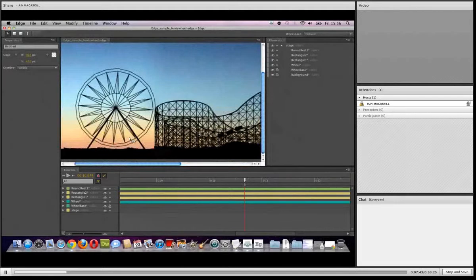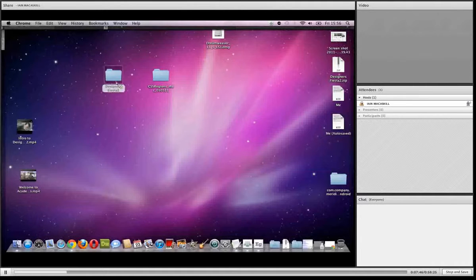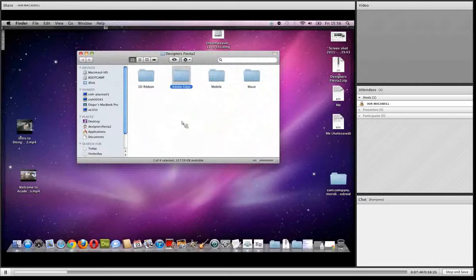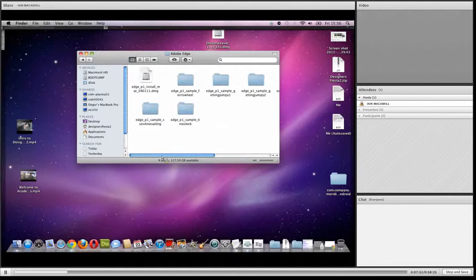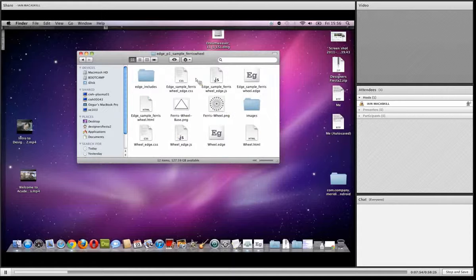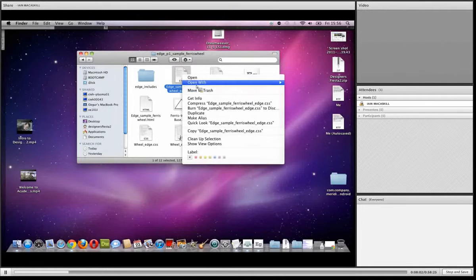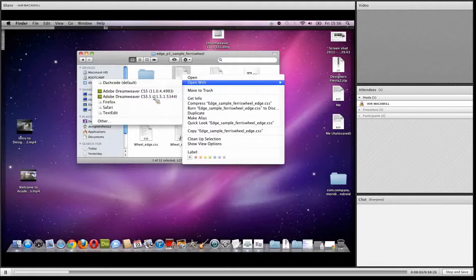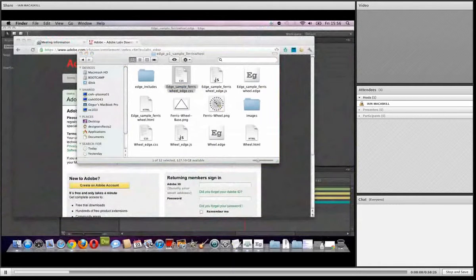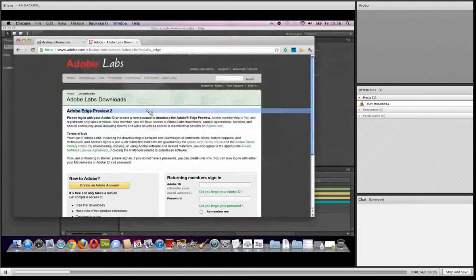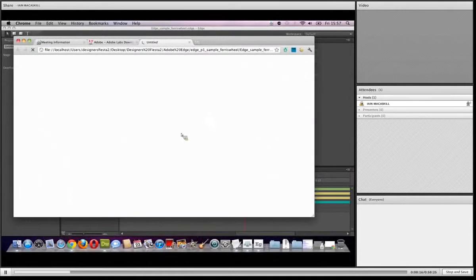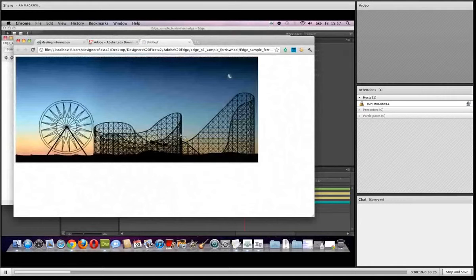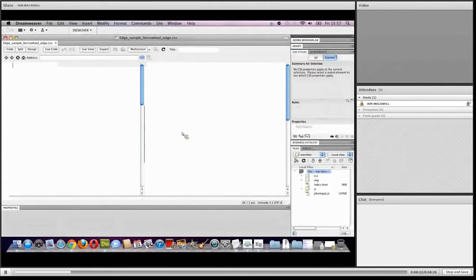So again, if I want to preview this, you will notice that this is not Flash. If I go in here and look at Adobe Edge, and open up Edge Wheel, these are all images. There's the JavaScript, there's the CSS, and there's the HTML. If I open that up in Dreamweaver, for example, and come back here and open this up in a browser, you notice this is an animation playing fully with no Flash. There is no Flash in it at all.